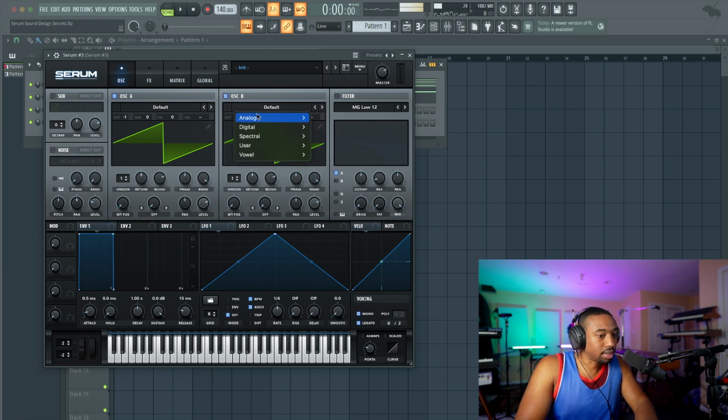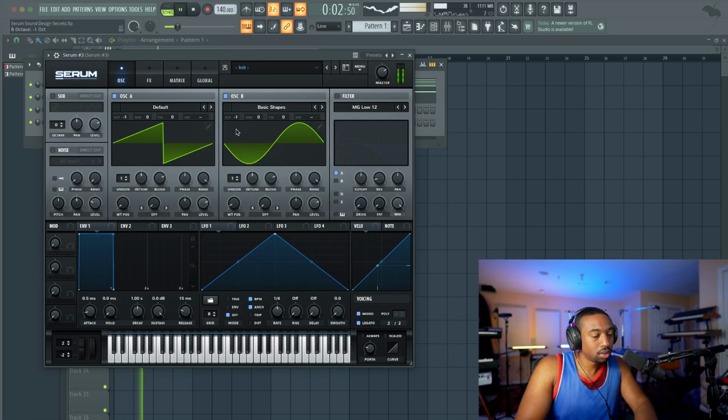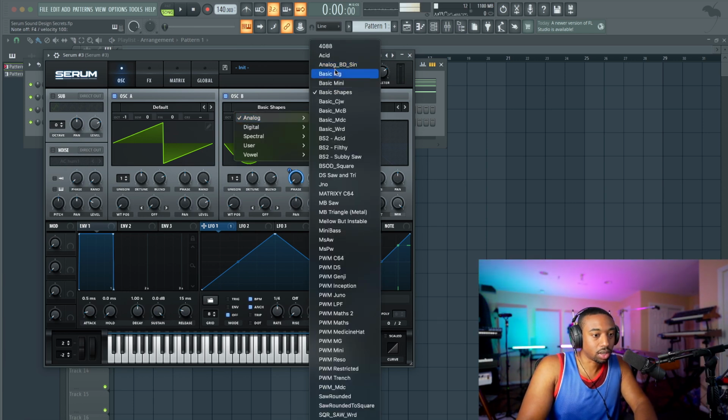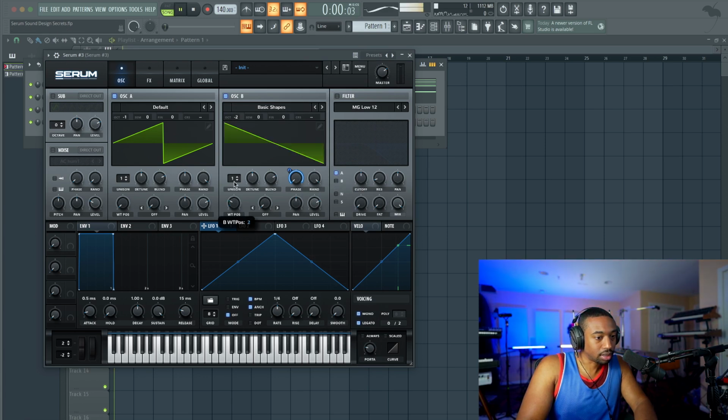Let's add another oscillator here. Let's do basic shapes and switch this to a sine wave. And just set an LFO over the phase. There's not going to be much clashing with a sine wave and a sawtooth. If you switch this to a sawtooth, there will be more clashing.